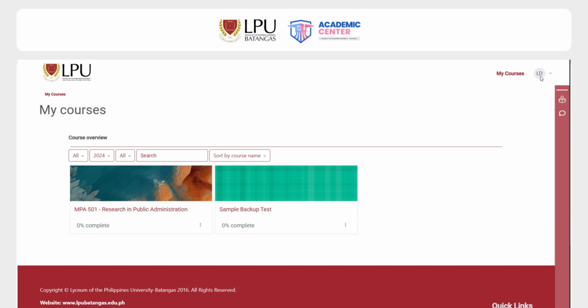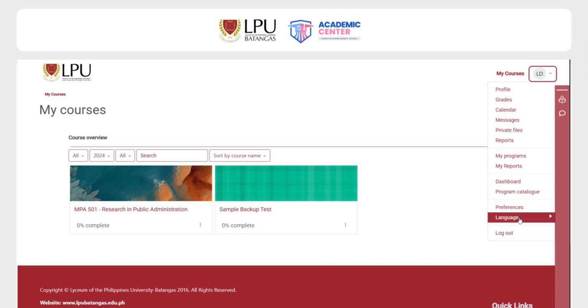When you're done, don't forget to log out. Just click your profile icon on the top right and choose Log Out.